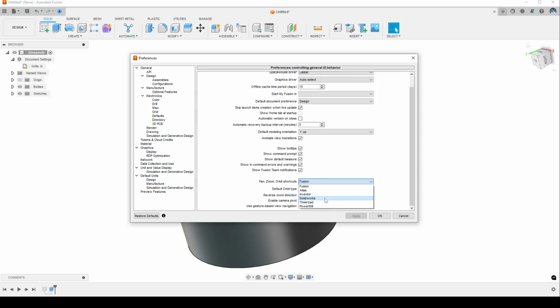You can come here and change it so that the way you navigate is more similar to a different type of software. But I'm going to leave it as Fusion because that is what I'm used to. There are a bunch of other settings you can change here. I would recommend not really changing anything unless you know exactly what it is. If you did change something and you want to change it back, you can always hit this Restore Defaults button at the bottom left here, and that'll bring it back to the defaults.